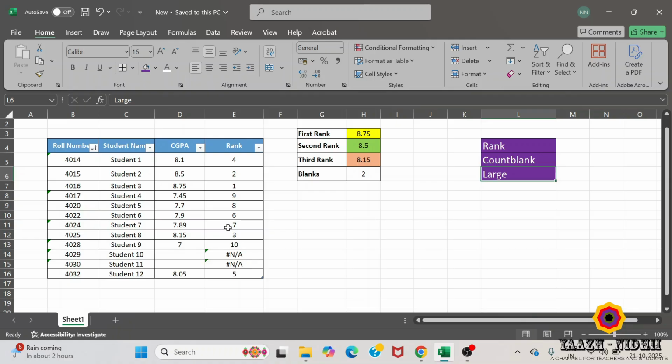Likewise, you need to rank the students, and then you need to count the blank cells. Here there are 2 blank cells, which have been counted here, and then finally you need the highest value, second highest value and third highest value. Whatever the value is, you need to take the first 3 values here. Okay, let us see how to do it.